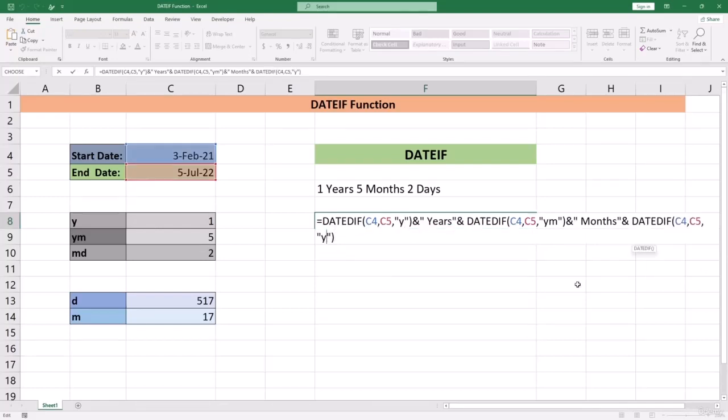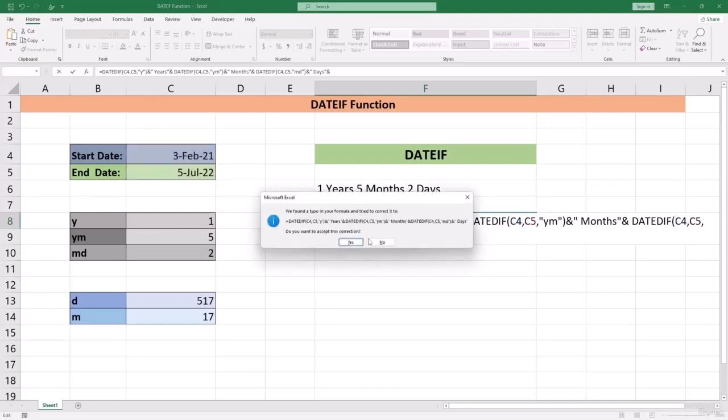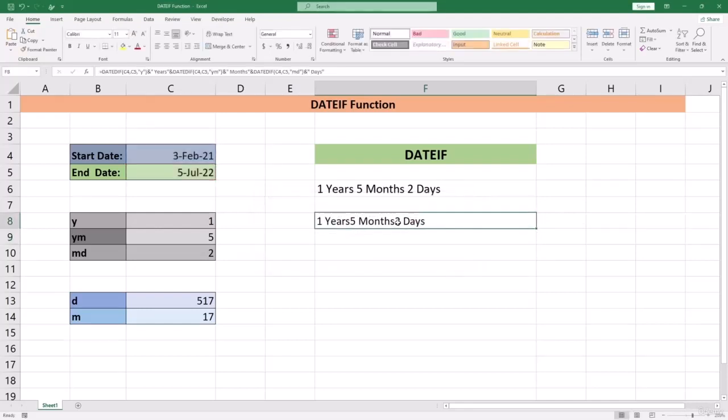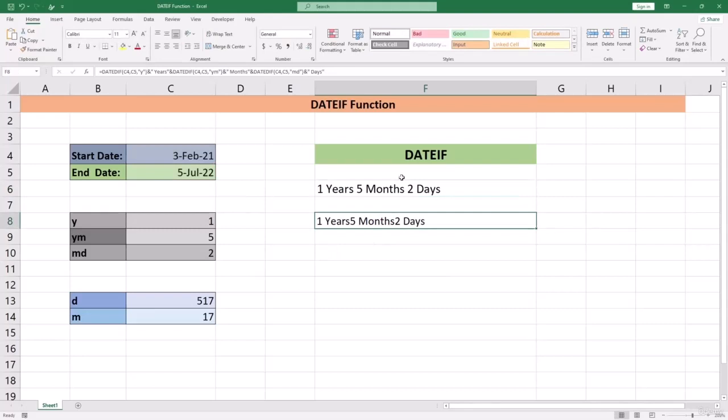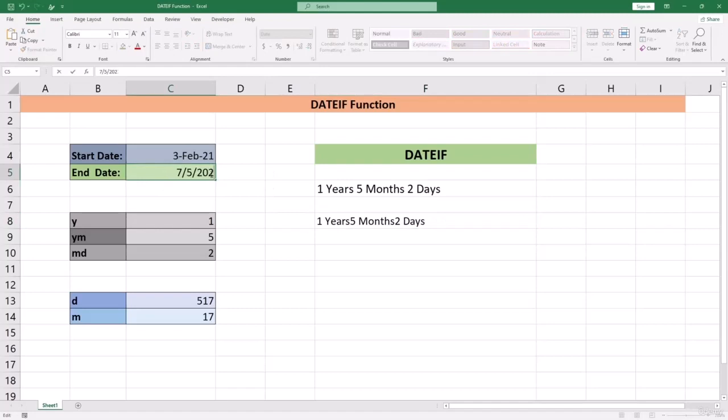Again we will copy the DATEDIF function. After that, let's use MD for the days. Then let's use an ampersand, double quotation, days, double quotation, and close it. You can see that very easily we are able to create the result with DATEDIF, where we can see 1 year, 5 months, 23 days. Let's just make it 21, and you can see 0 years, 5 months, 2 days.